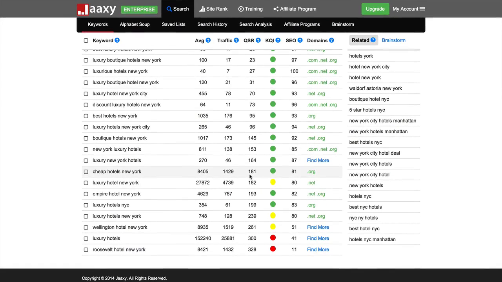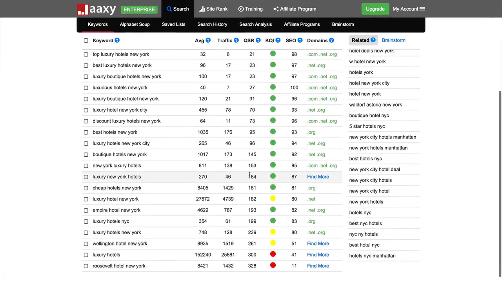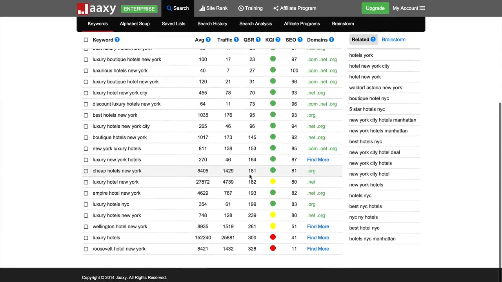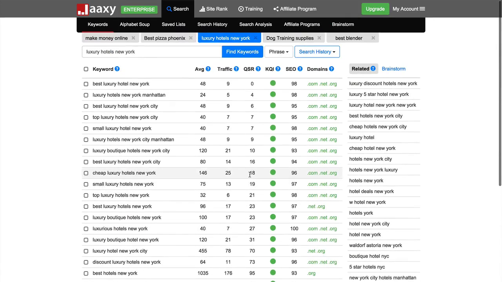Anything under 300 is quite low competition. So most of these fit that criteria. Obviously, the lower the competition, the better chance you are going to get ranked in Google, Bing, and Yahoo. So that's something to consider there.